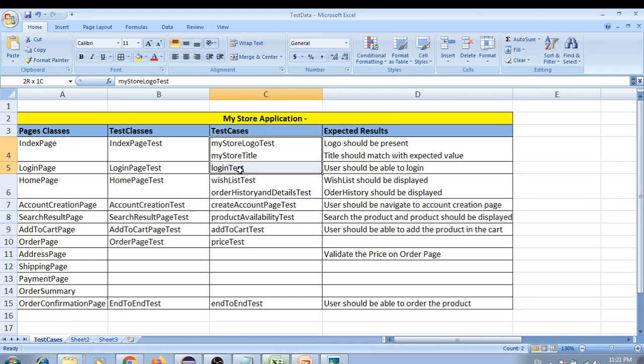Yeah, so we have created 6 test cases today. 2 from index page test, 1 from login page test, 2 from home page test, and 1 from account creation page test. And later 4 test cases are remaining, so these are some big test cases, these end-to-end tests, guys. So we'll cover these scenarios in the next video.